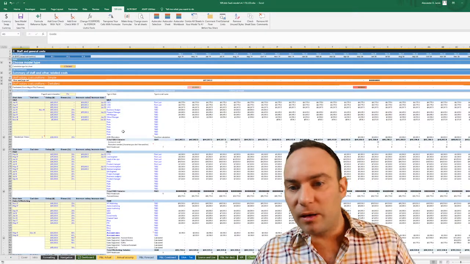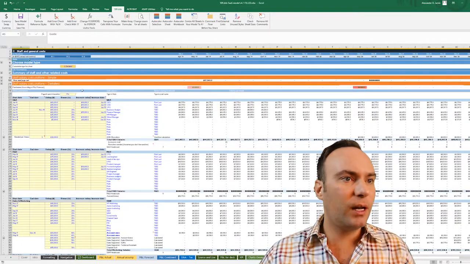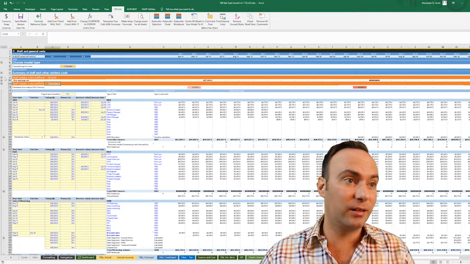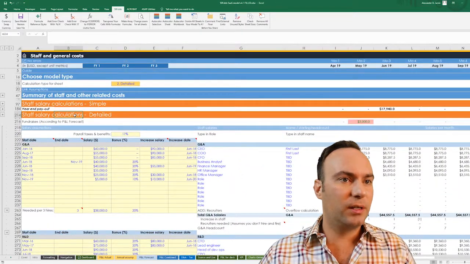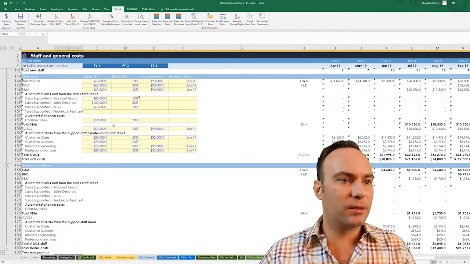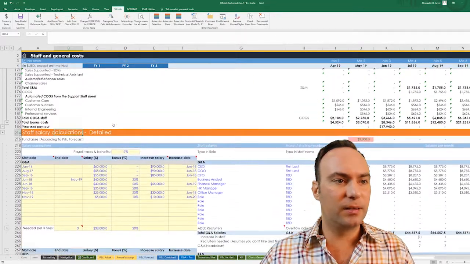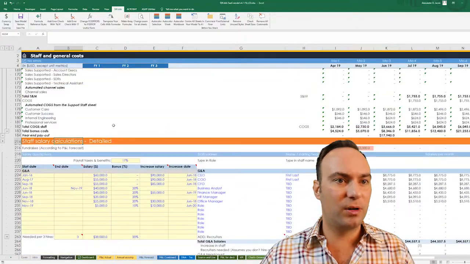First one is going to be in the staff sheet. Here you've got two options, right? You've got a simple version of the HR or the staff sheet, and you've got a detailed version. All right, simple, detailed. You can see what that looks like here. There's a lot less to fill in, basically, than the detailed version, which has a lot more inputs, okay?